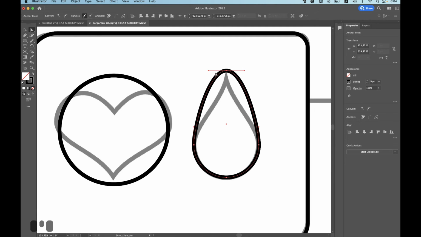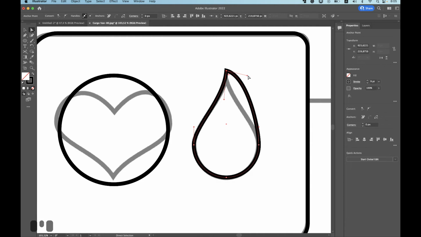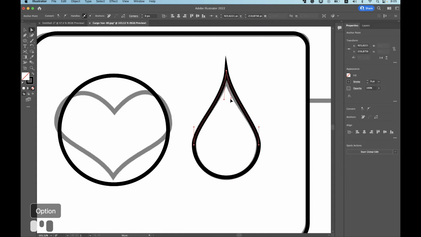Here's one more thing. If we hold Alt or Option and click on the handle and move it down, we see that it breaks the handlebar in half. Let's do this with the other side. We just hit Option, drag it down, and here's our acute angle and our drop of water.